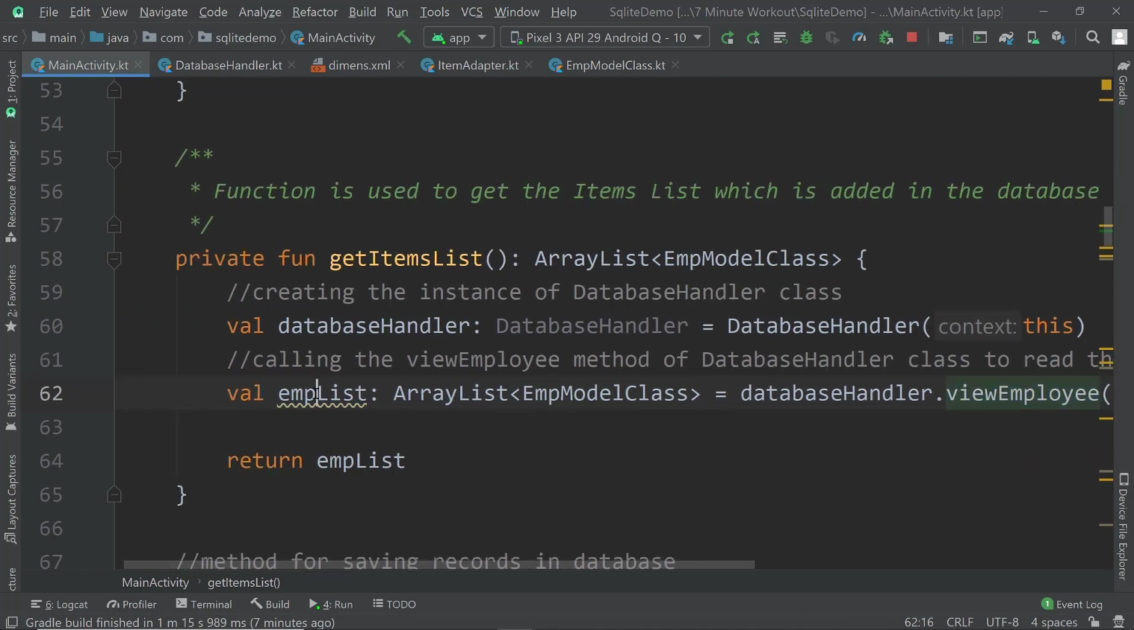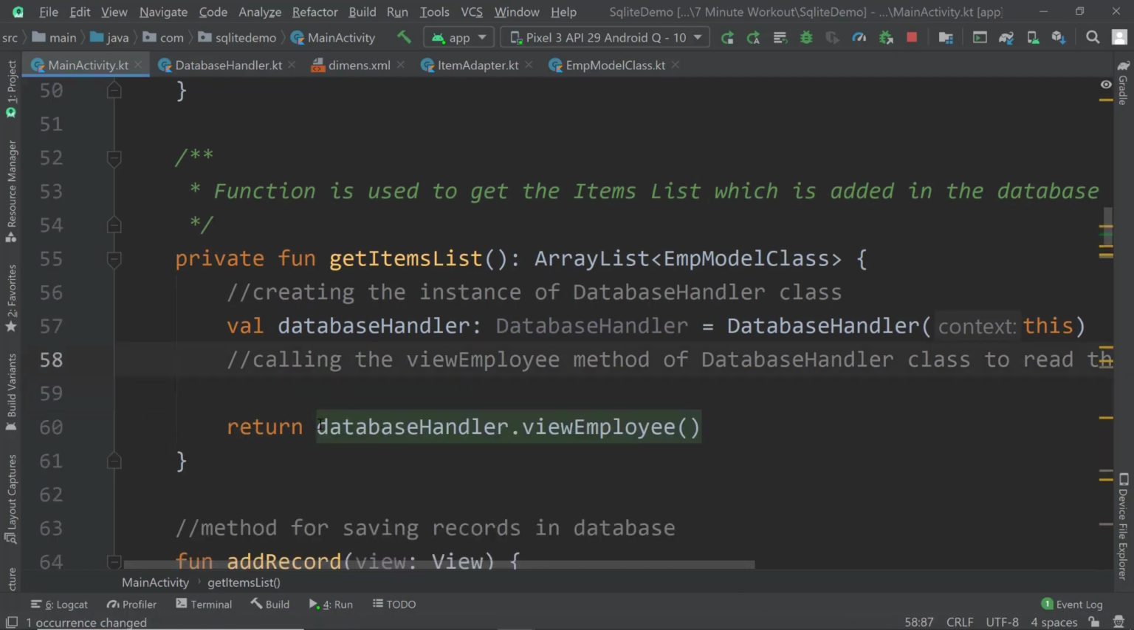Now, of course, you could sum that up because that's what the IDE tells me. So let me do that. It's a one-liner, so it's a little shorter. It got rid of the whole line. So here, basically, we're just returning the view employee. That's what this get items list function does.